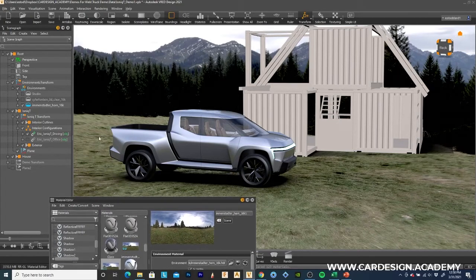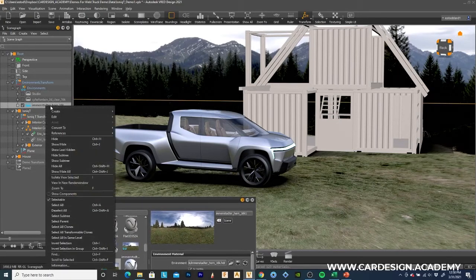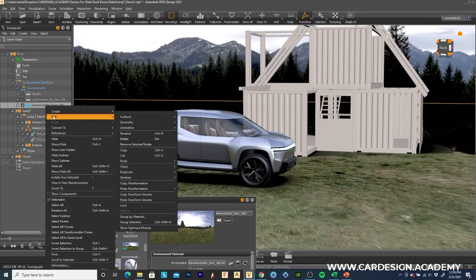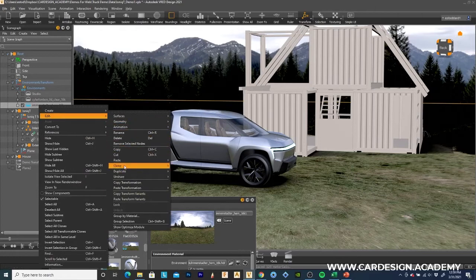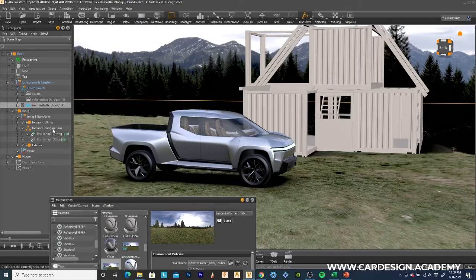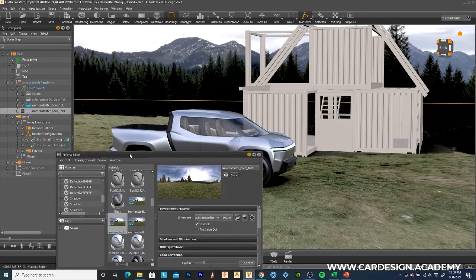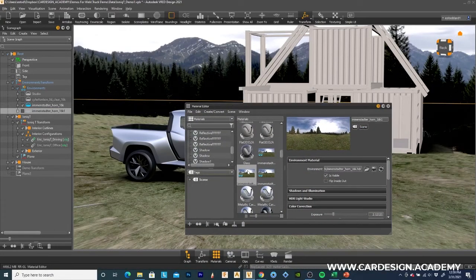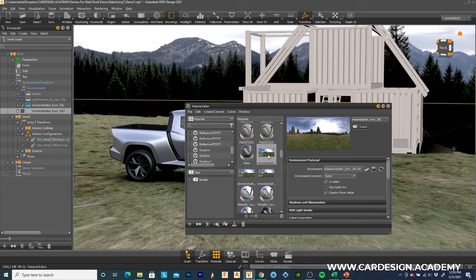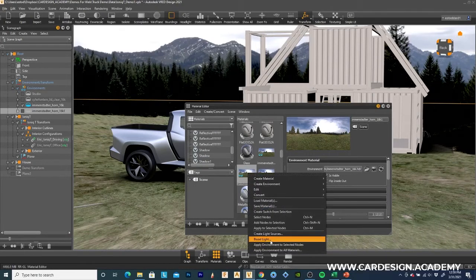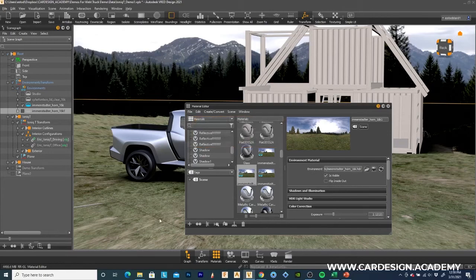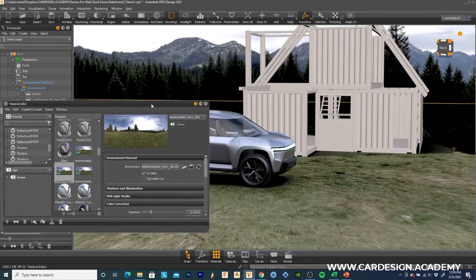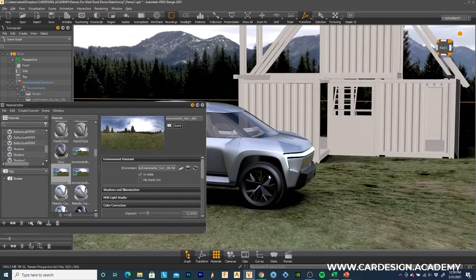What I can do then is duplicate the environment. So I'm going to right click on the environment in the scene graph, edit, duplicate, and now I have two versions of the same environment. And what that means is I can take the second version of it and apply environment to all materials. And now, let's say I like this composition here, but I want to change the lighting on the vehicle.